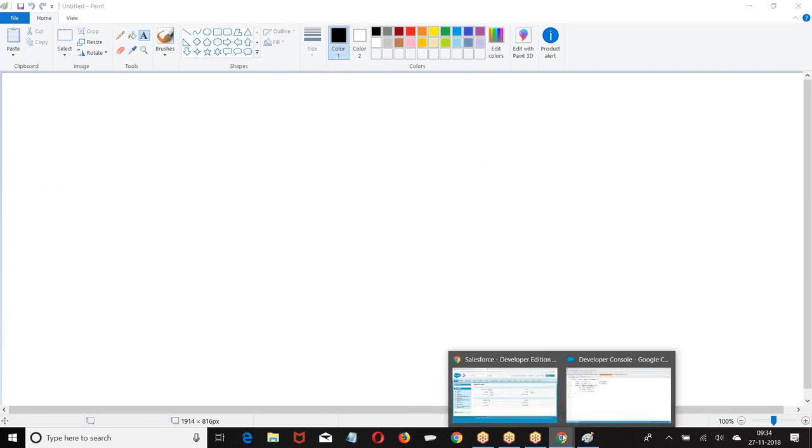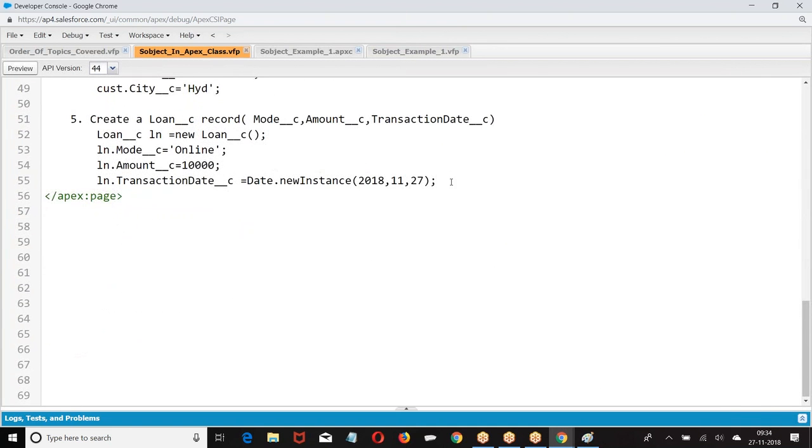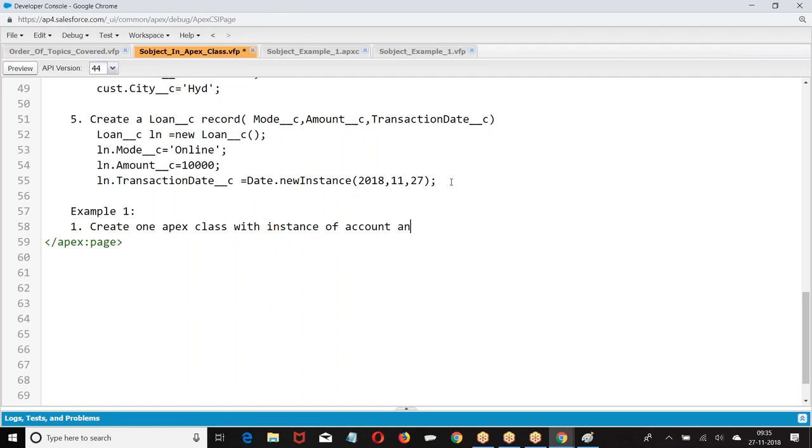So, the context is create one Apex class. Create a VF page. Read the values of.